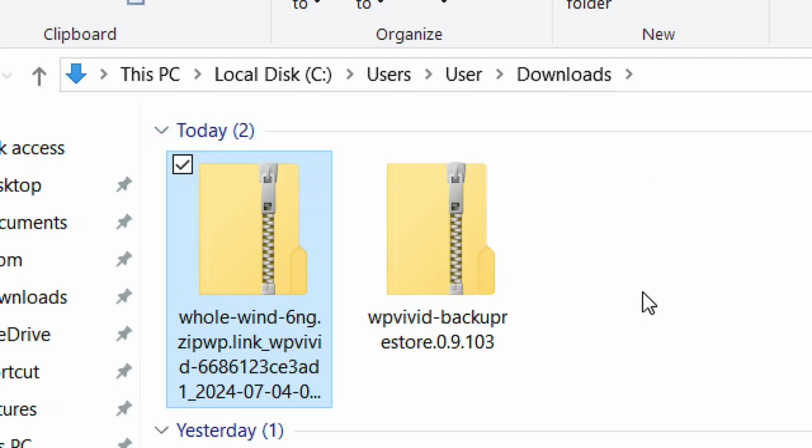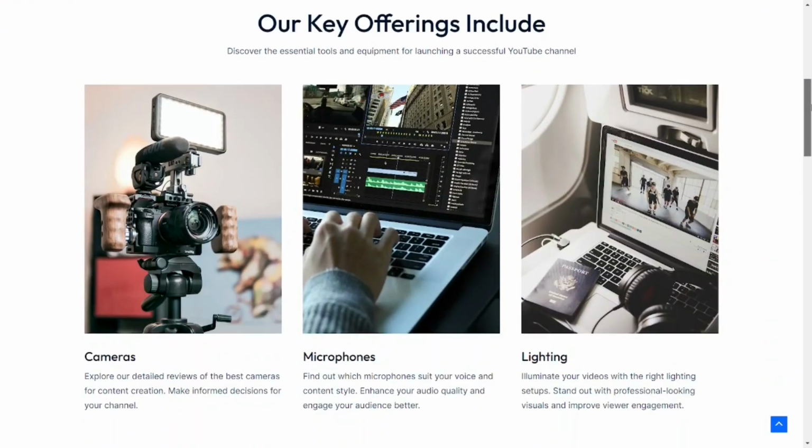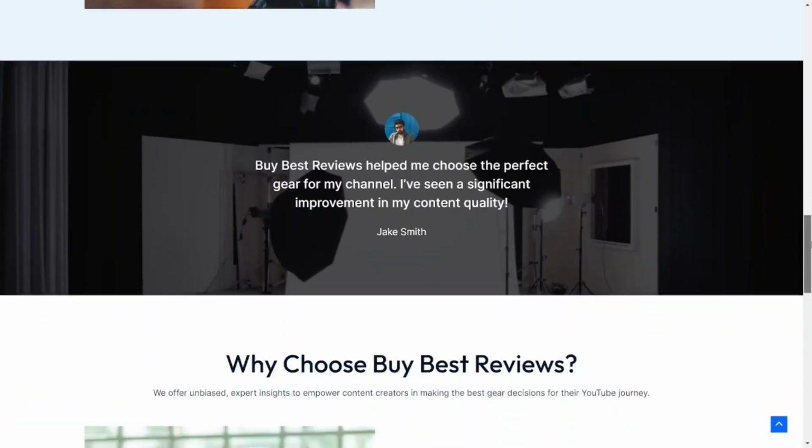So we have been able to create our own website that we are going to use to make money, and we have downloaded it. The next important thing about making money with your website is that you have to host it. We have two ways of hosting the website: a paid way and a free way.